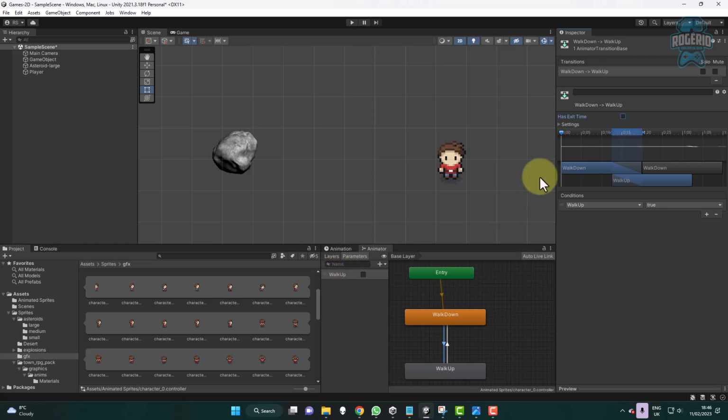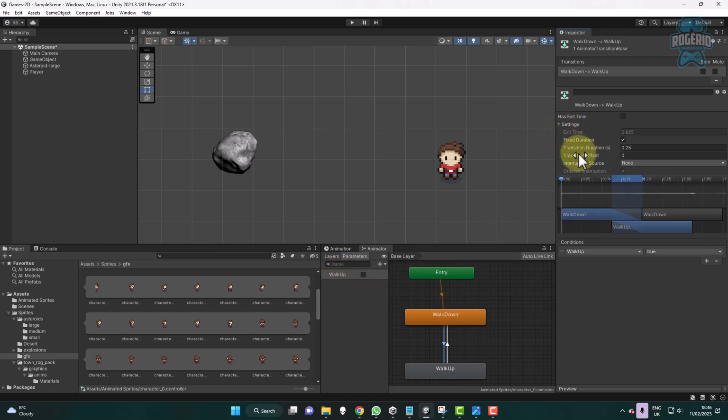And one last thing, because this is an animation based on pixels, I don't need to make a transition between them. There is no interpolation between pixels. So this is useful for 3D animations but not for 2D. So transition duration I will set to 0. So I basically snap from the end of one animation to the next animation, and I'm going to repeat the process in the other direction. So if I'm walking up and the state walk up is now false, then exit time is not checked, duration is also set to 0.